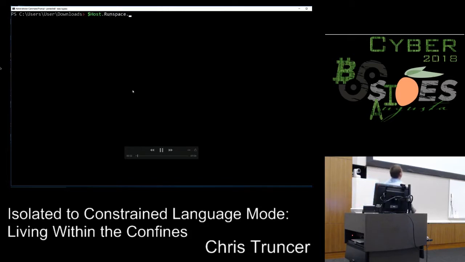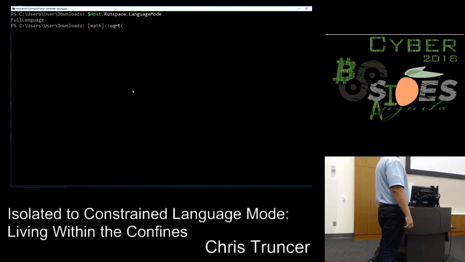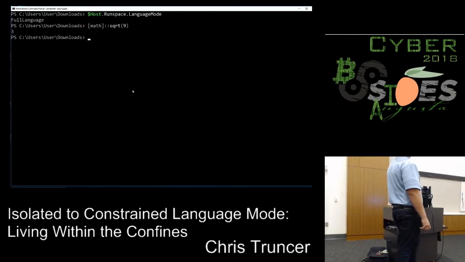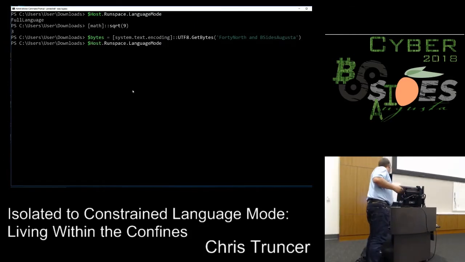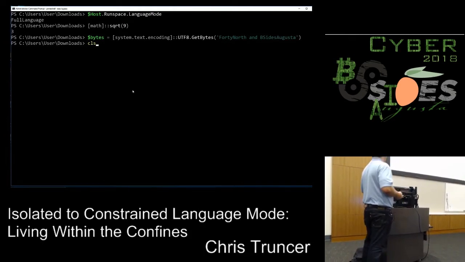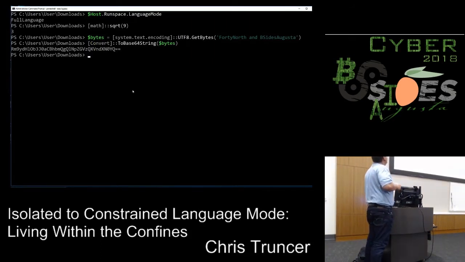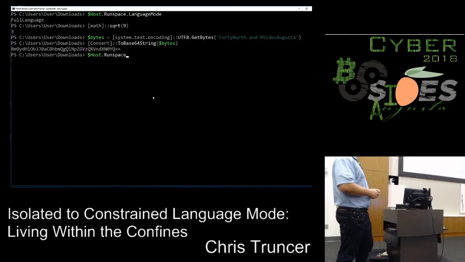All right, so what we have here is host.runspace.language mode, and right now we're in full language mode. This is doing math, trying to figure out square root, as a validation test, and it does work. We do get 3 returned back to us. Now I'm trying to perform base64 encoding. This says 40 North and BSidesAugusta, and we're getting the bytes of that string. Once we get the bytes, we convert to a base64 string, and we can see our base64 encoded result. This is all allowed, as you would expect in full language mode, just normal PowerShell.